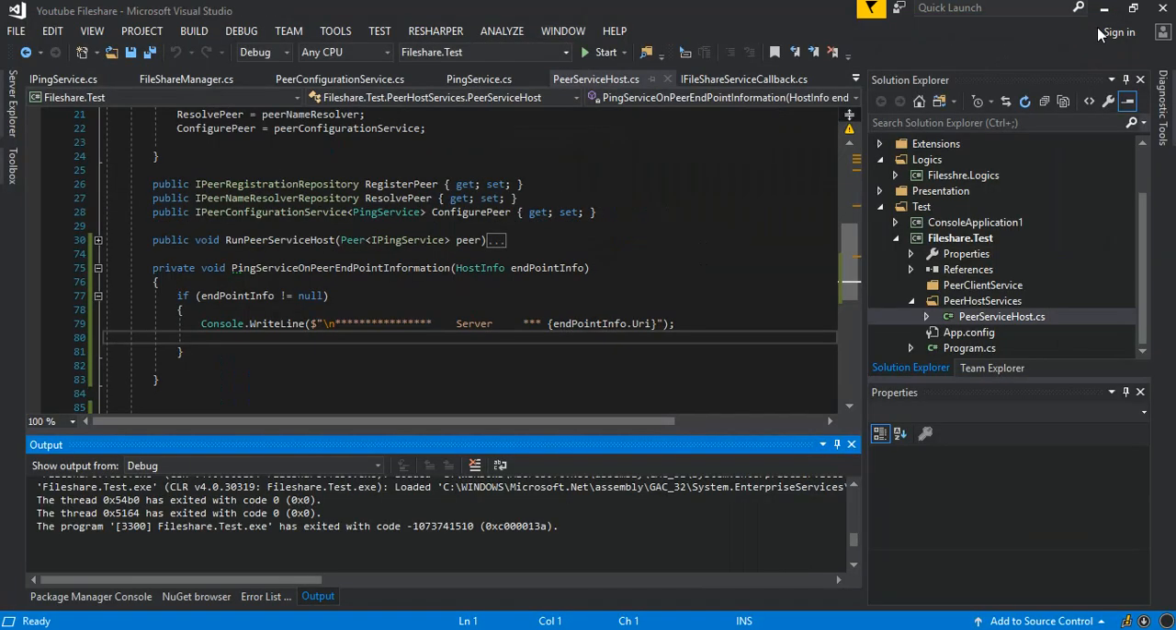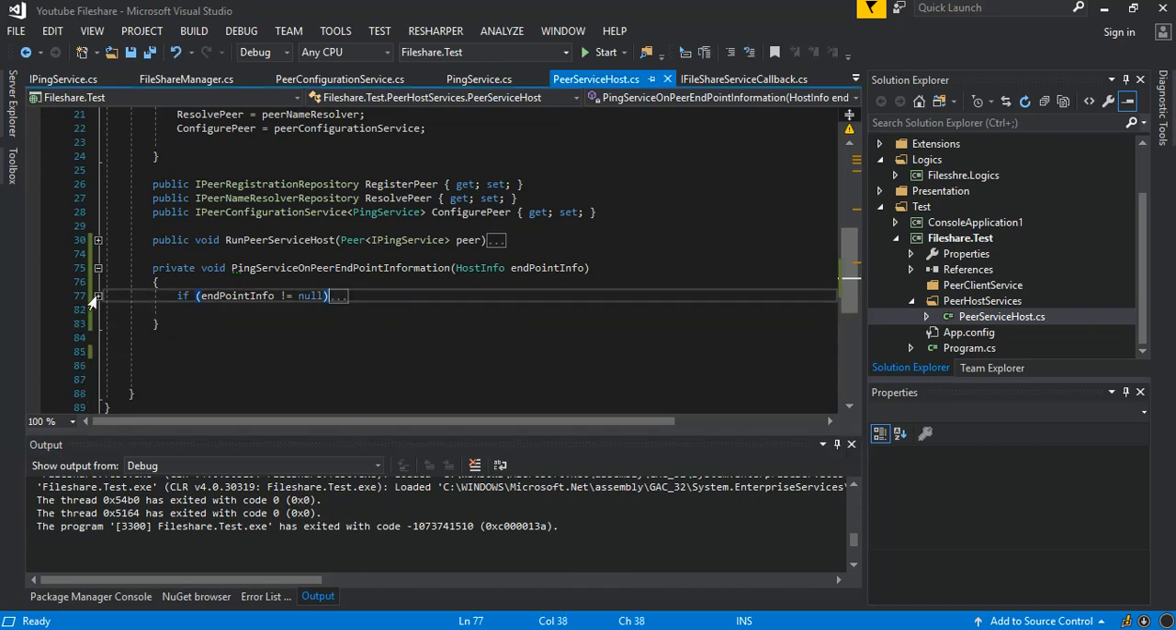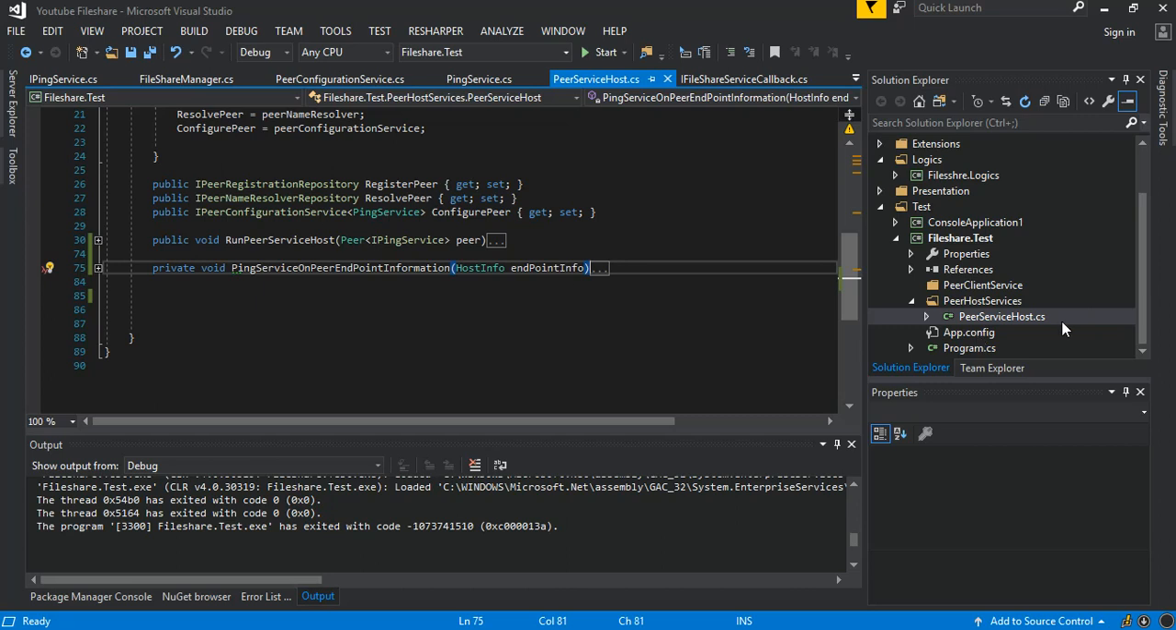What I'm going to do is move this bit as well. So run peer service, that takes in. Inside the run peer service, we will make a lot of changes.